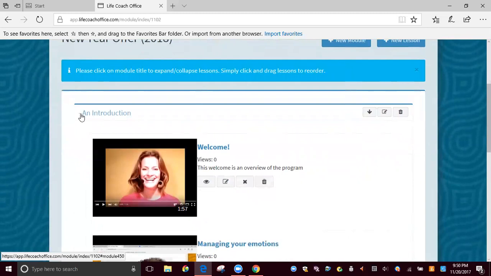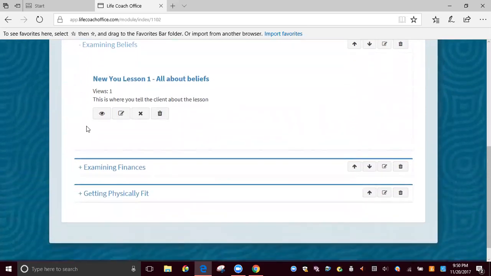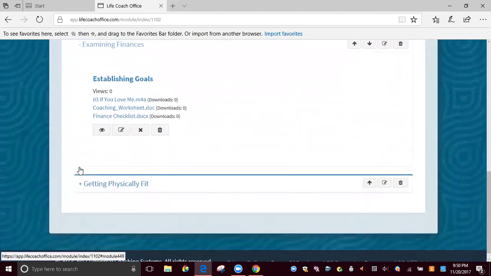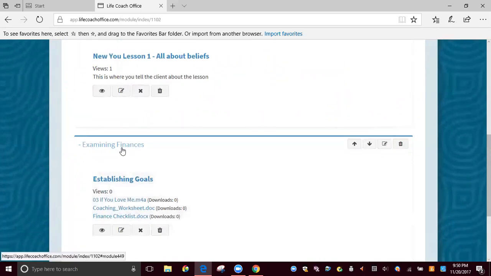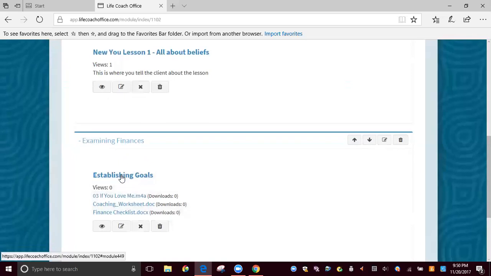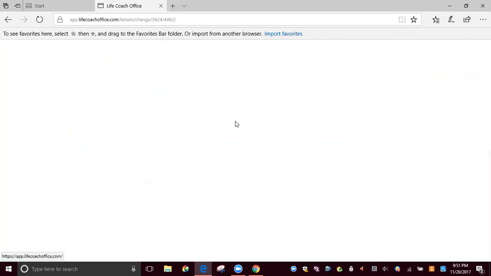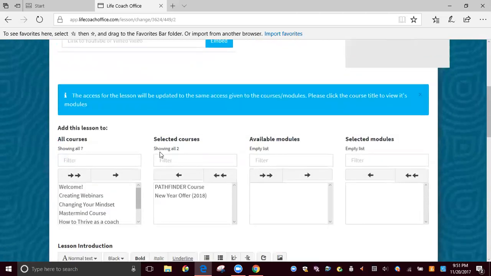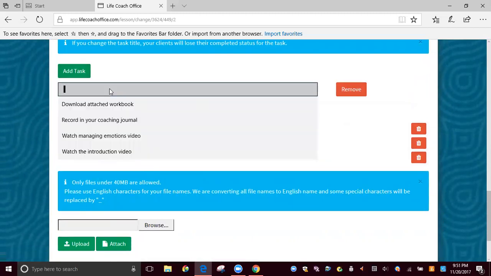Now, we're going to close this up. You could do this for all of your areas. You can add, again, as many lessons as you would like to every module that you have. If we go into examining finances and we actually edit it, examining finances is the one that does not have a video. It just has these different lesson files, but you can create tasks for them.